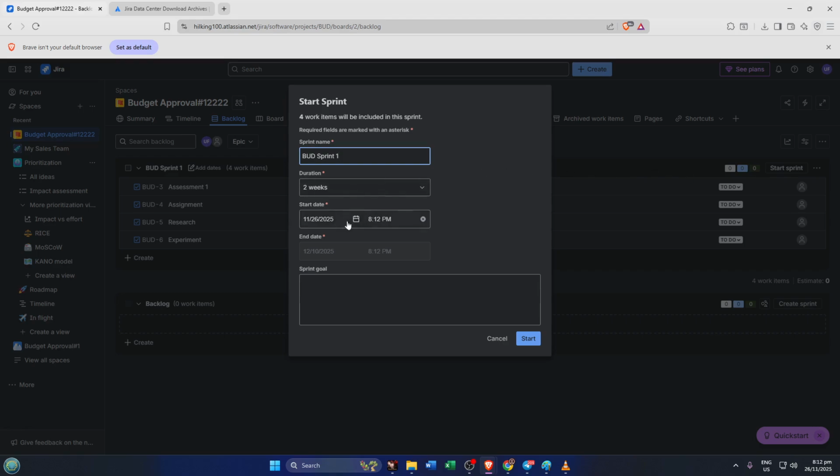Starting a sprint in Jira is straightforward once you understand the flow, but getting the details right makes a big difference in how smoothly your team collaborates and delivers.